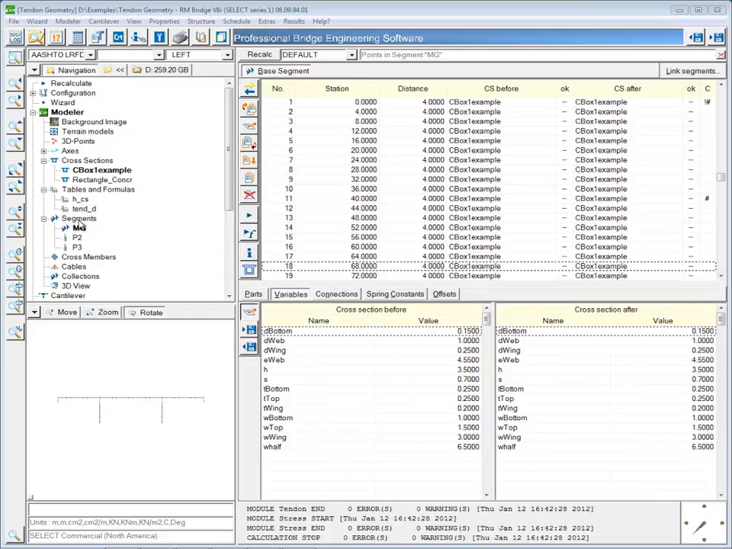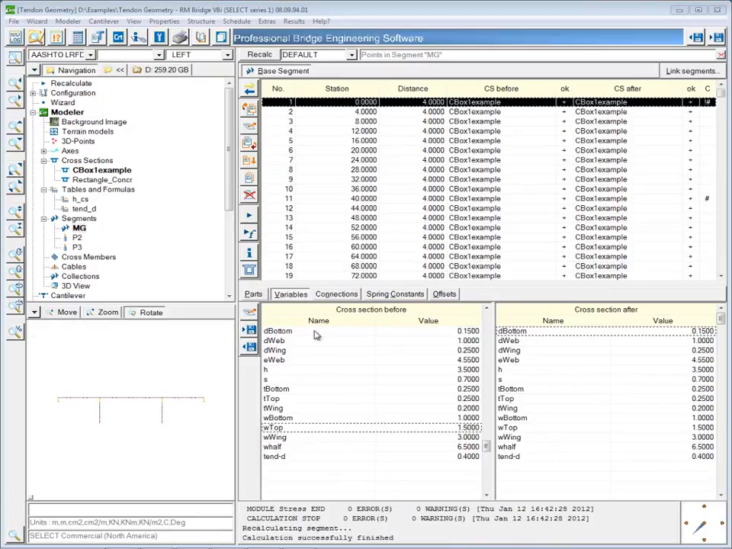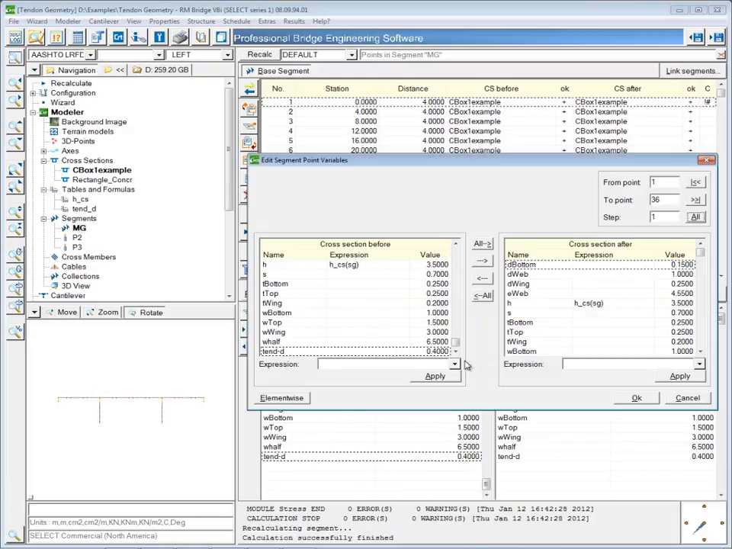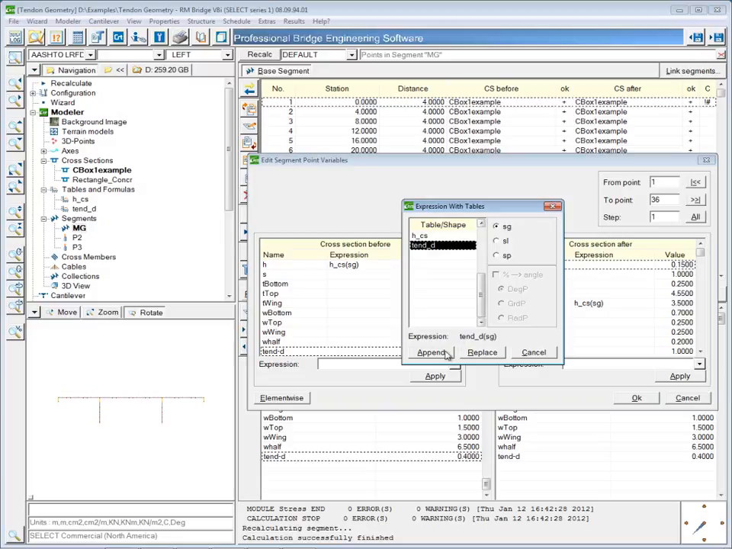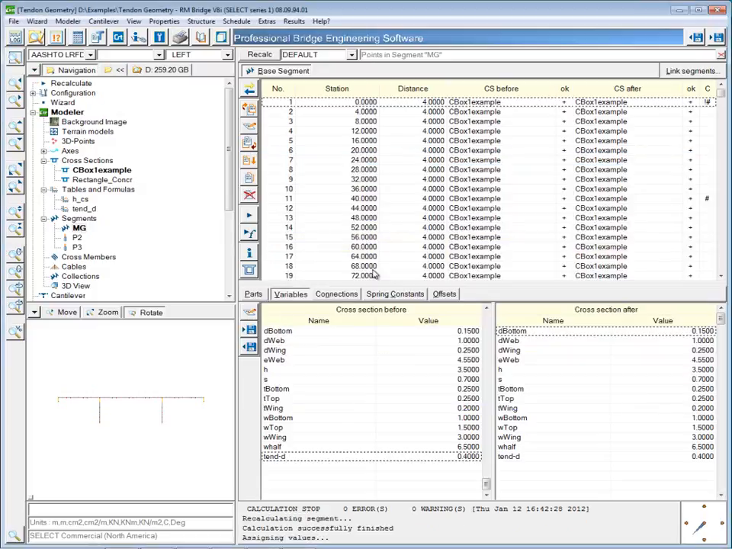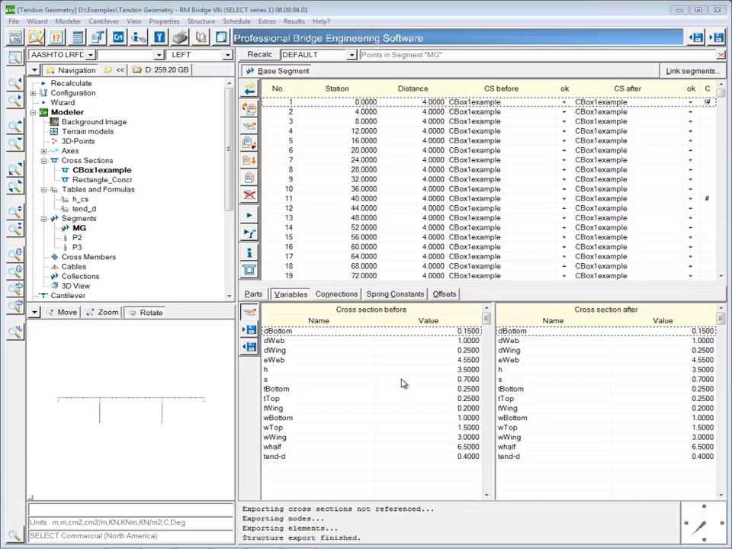What I'll do then is I have to remember to assign this to the cross section. So if I come to my segment and the variables tab, I'll find this new variable, cross-section dimension, that I defined, and at all points I'll want to apply this table. I'll append that and apply. Okay. And now I will update the model. So here I'm going to create this model and just keep and overwrite everything that I already have. So I'll run that.